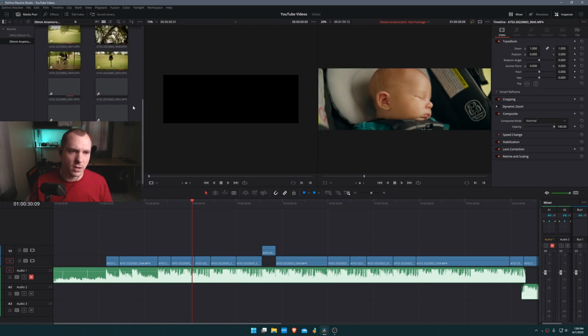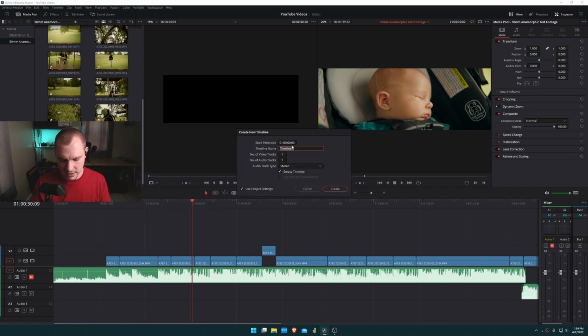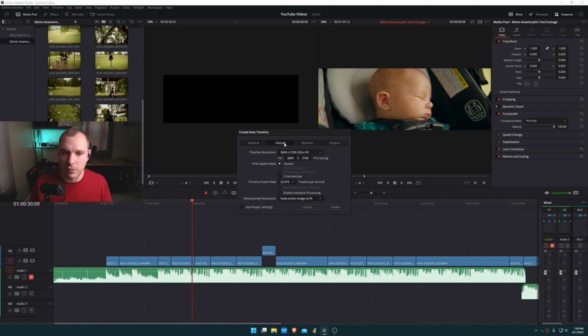When you create a timeline, what you do is, let's say new timeline, let's say this is the test, name it test for now. And instead of using project settings, you might have default set to 4K or 1080p at 24 frames per second or 30. Go ahead and uncheck use project settings. From here, we're going to go to format. And in here, we're going to do a custom resolution.